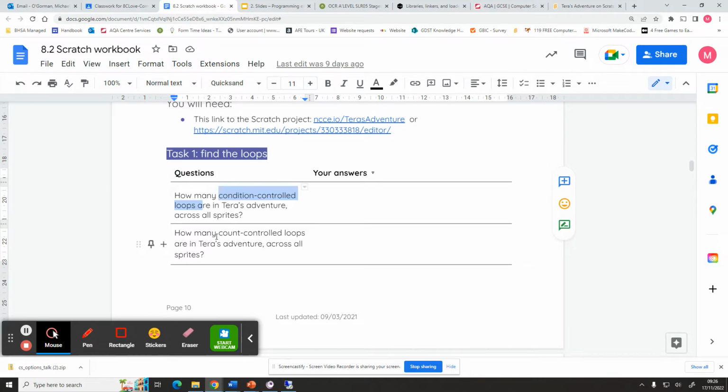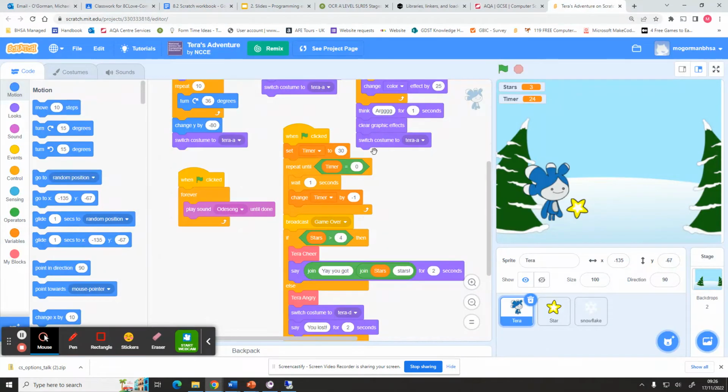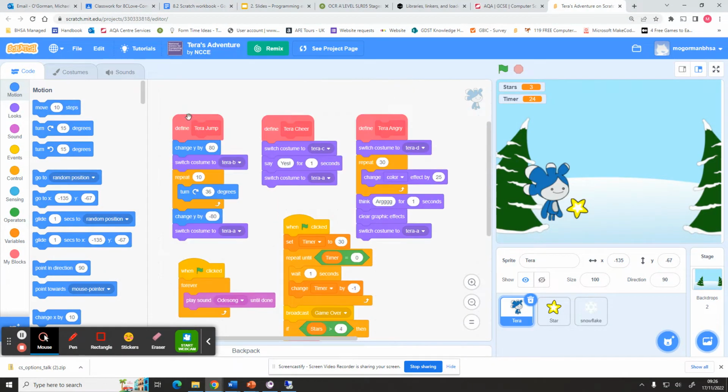Now the other type of loop, so that was a condition controlled loop. The other type of loop is a count controlled loop. So this type of loop, it counts. So here, repeat 10 times. So turn 36 degrees. So it's going to repeat this block 10 times. That's counting the amount of times it does it. So it's not a condition, it's saying we want to do this block 10 times. We've got another one here, change the color effect by 25, repeat that 30 times. So they are both count controlled. And I don't think there's any in the Star or the Snowflake, so there's 2 of that one.